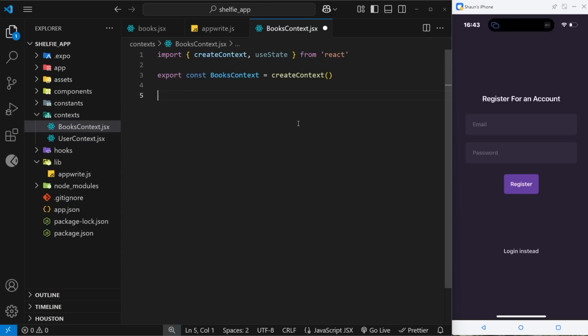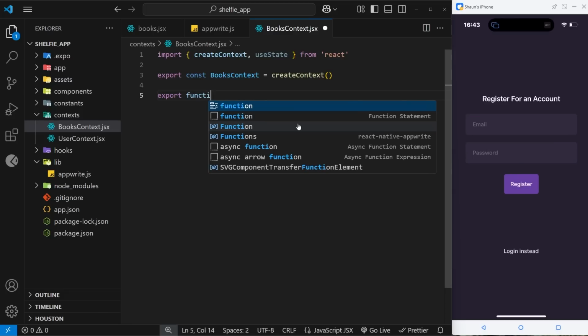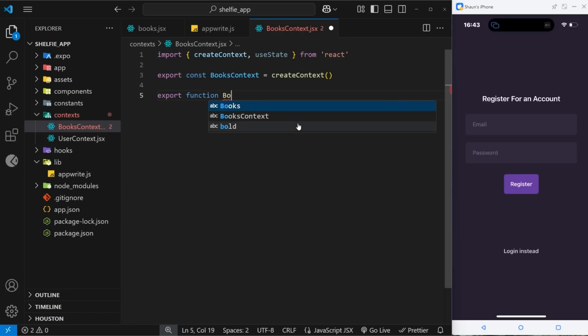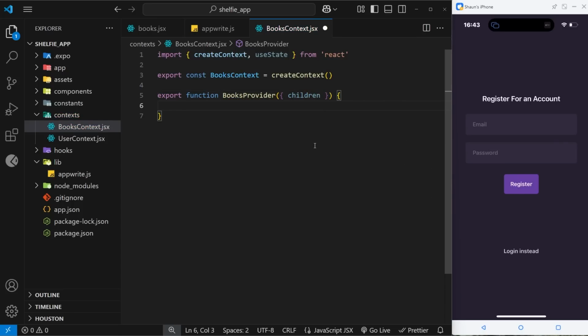Anyway, let's make this custom provider component by saying export function, and we're going to call this BooksProvider. And we can destructure a property called children from the props argument, which is automatically passed to all React components. And remember, the children property refers to whatever content this BooksProvider will eventually wrap when we use it in the future.